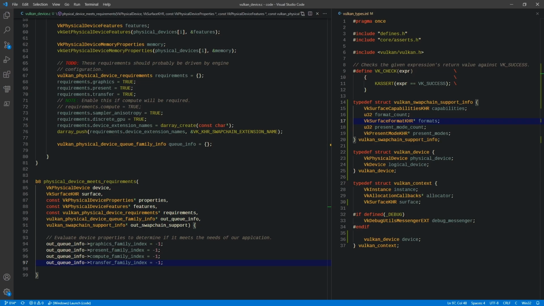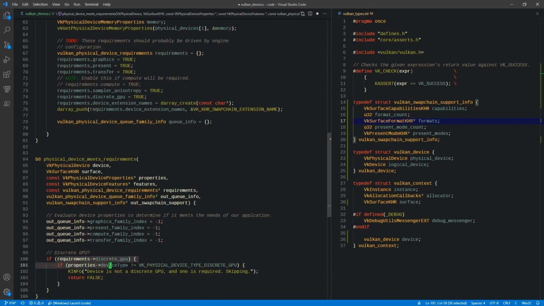Okay, so the first thing that we're going to do is check to see if it's a discrete GPU, right? Because that is one of our requirements. So if our requirements discrete GPU is flagged, which in our case it is here, then we're going to check to see if the device type in the properties that is sent in is physical device type discrete GPU. Okay, and if it's not, it's just going to throw some info saying, hey, this isn't discrete, but a discrete one is required, so we're going to skip the device and return false.